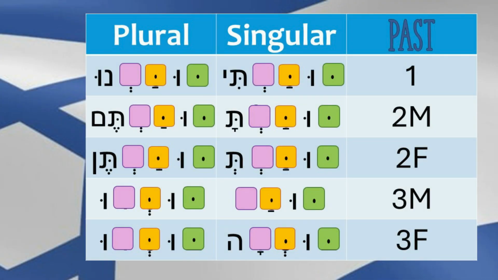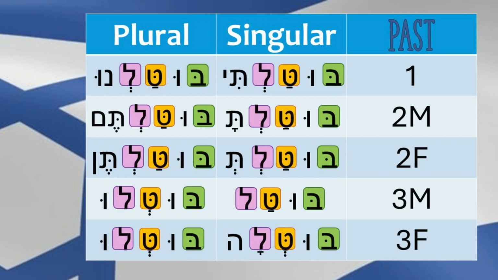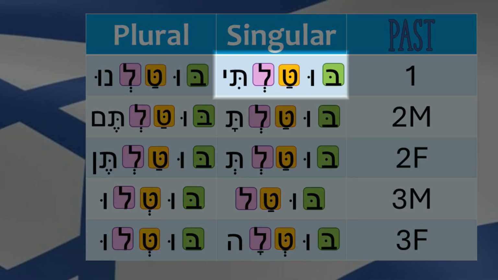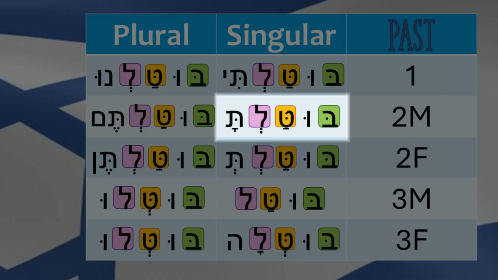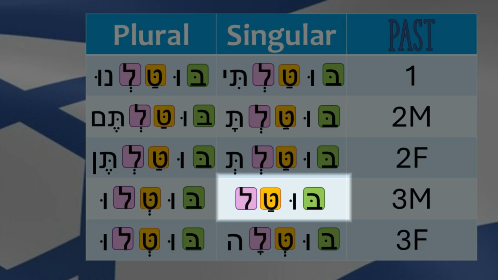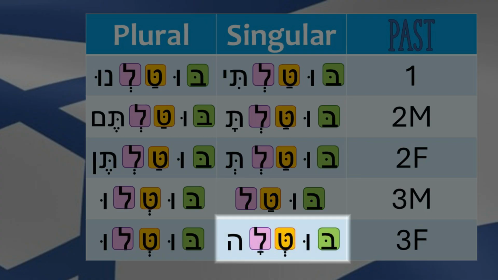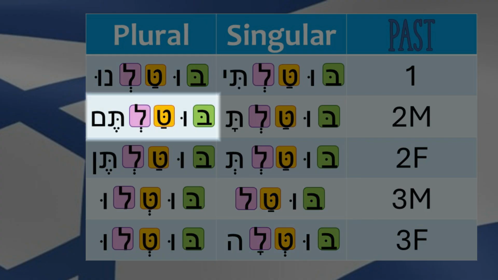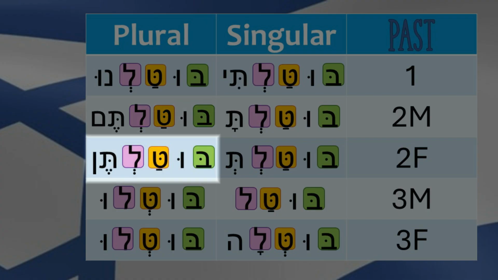All right, so let's put in our bet, tet, and lamed to say that all these things were canceled. We're going to run through this, and it's going to be butalti, butalta, butalt, butal, butla, butalnu, butaltem, butalten, and butlu.